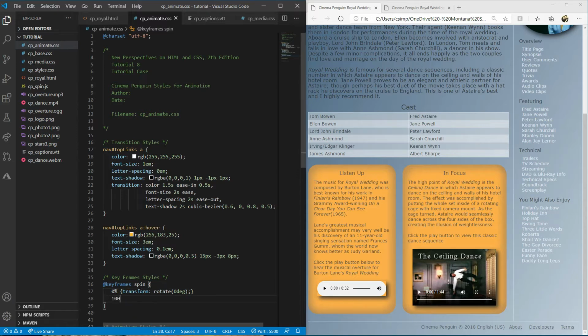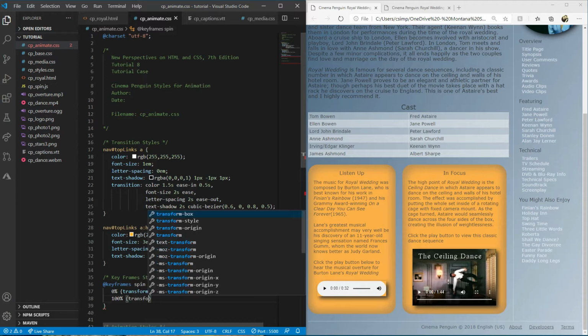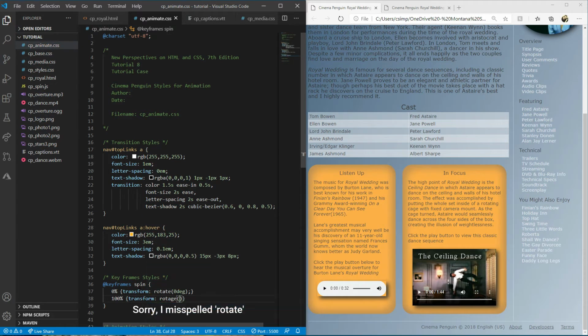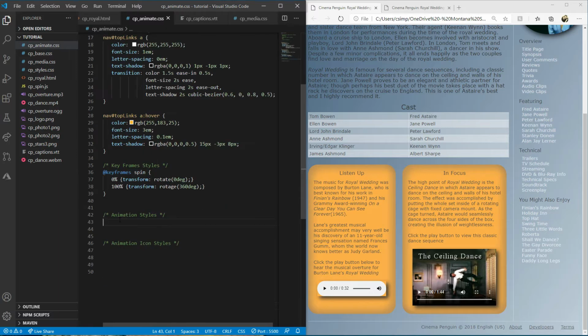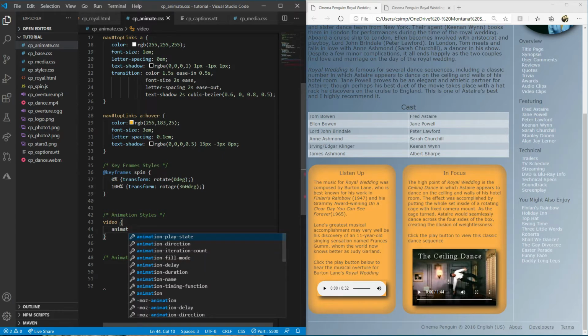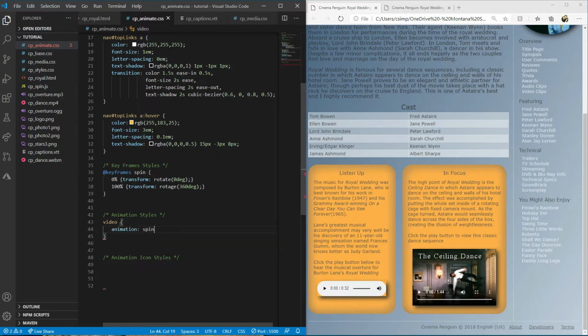And at 100%, we want to transform and we want to rotate 360 degrees. So now we're going to add in our animation style, video, animation, spin. So that's the one we're going to use. It's going to take 4 seconds. It's going to go linear, and it's going to go forever. You ready?